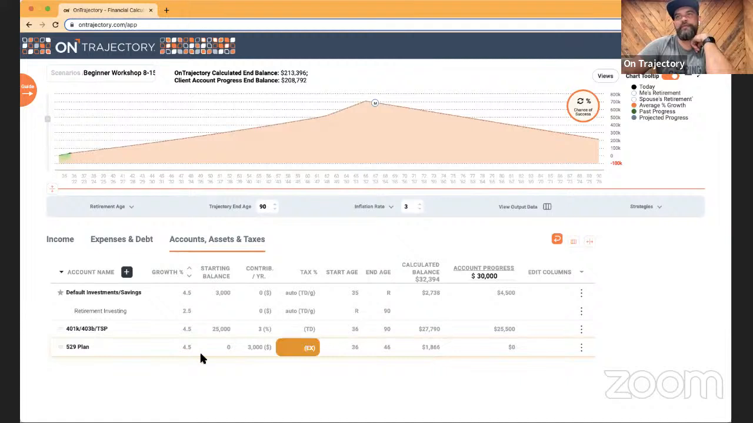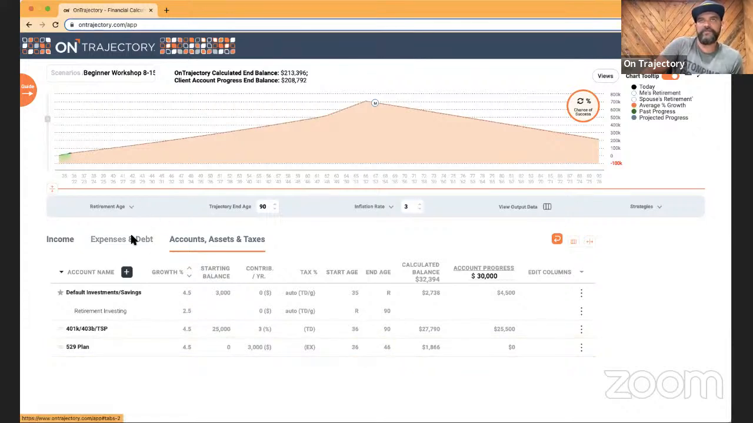The reason, by the way, that we say I'm going to contribute $3,000 a year but it's only $1,866 is that once you run out of income to put toward these things, OnTrajectory won't keep adding an income that you don't have. So you have to make sure your balance sheet makes sense. That's the difference here. But you would have your expenses. So say I'm saving for 10 years because my kid's 10 years from college.